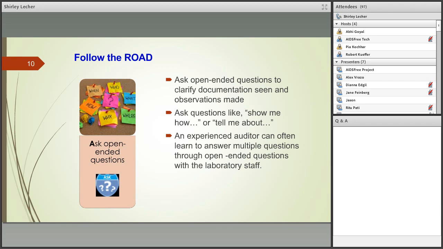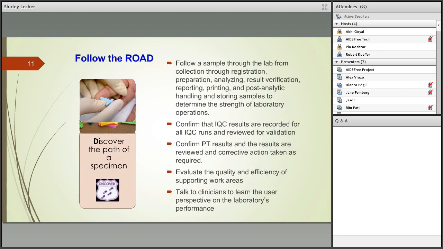Ask open-ended questions. Often, if you just ask, do you do this or do you do that, the answer is often yes, or 90% of the time I would say yes. But if you ask open-ended questions, that allows them to explain their process, and you get a more informed answer. Ask questions like show me how or tell me about. An experienced auditor can often learn to answer multiple questions through open-ended questions with the laboratory staff.